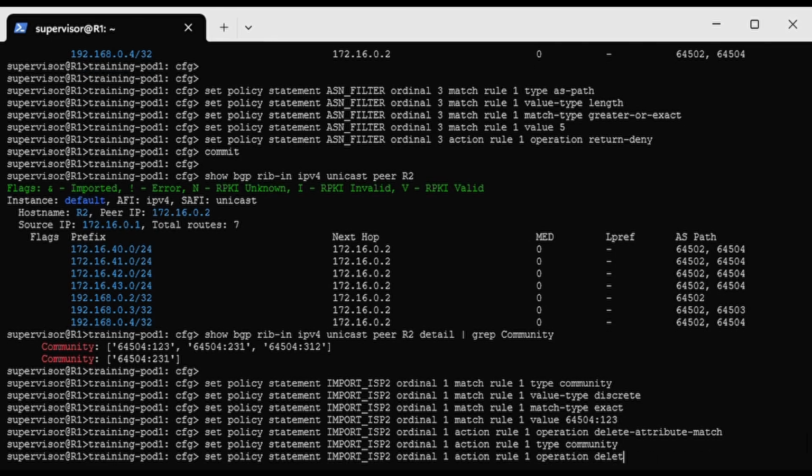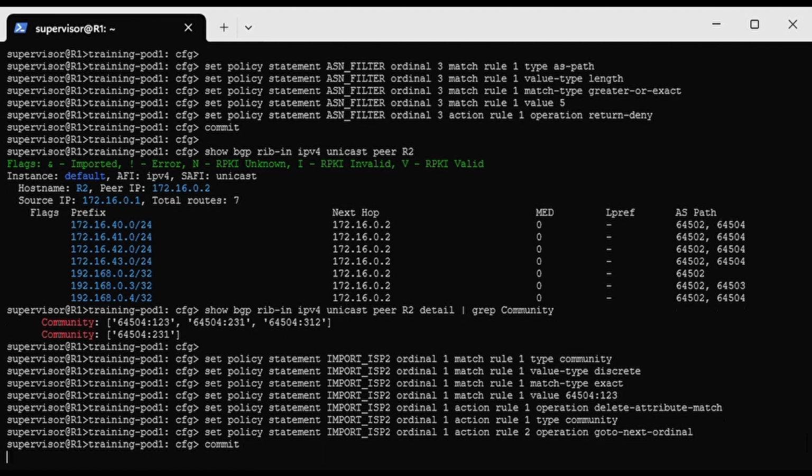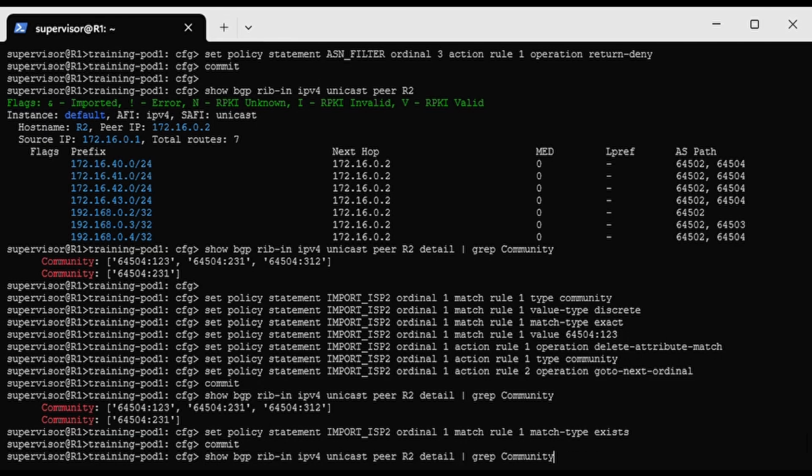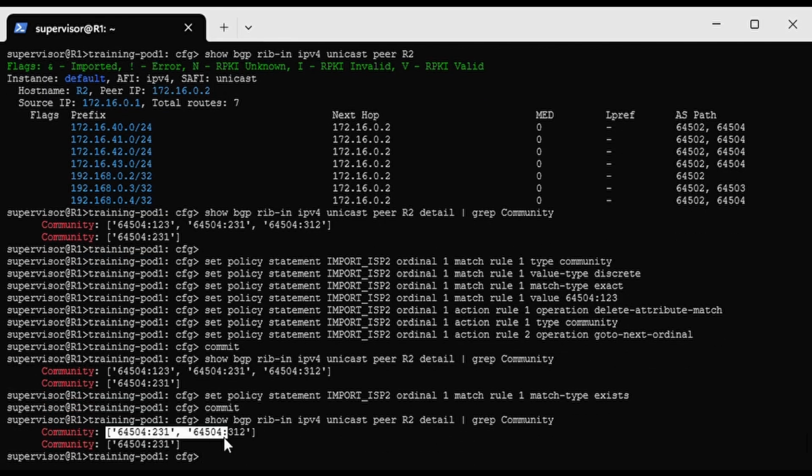As a second action, we specify to proceed to the next ordinal. After activating the configuration, we check the received prefixes again, but we notice that nothing has changed. The reason is that we specified match type exact, but the first prefix has 3 communities, while we only defined a single value. This results in no exact match. To fix this, we change the match type to exists, which means it's sufficient if at least one community matches.